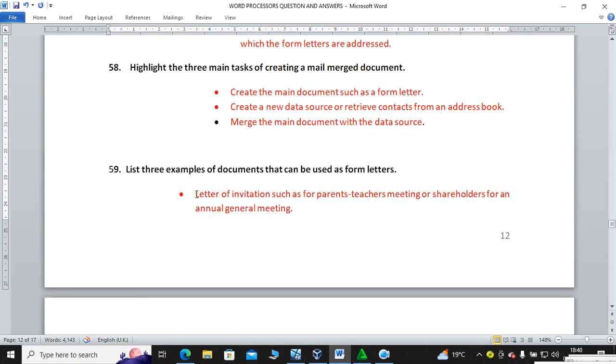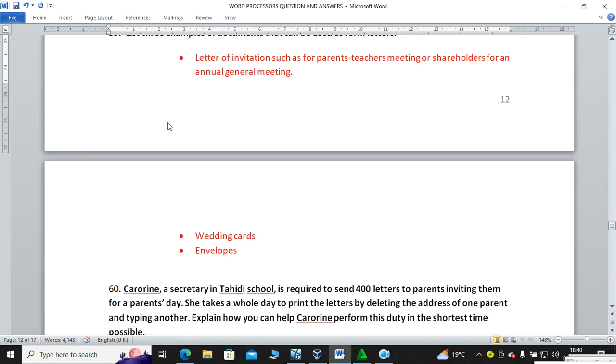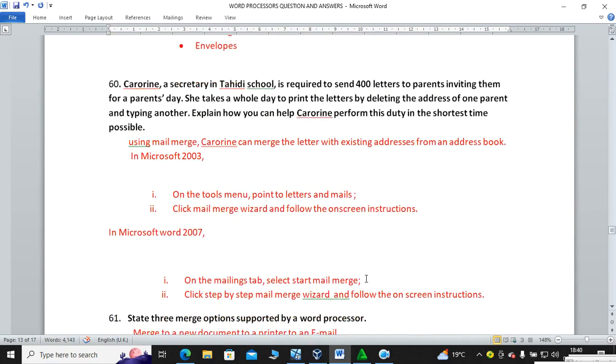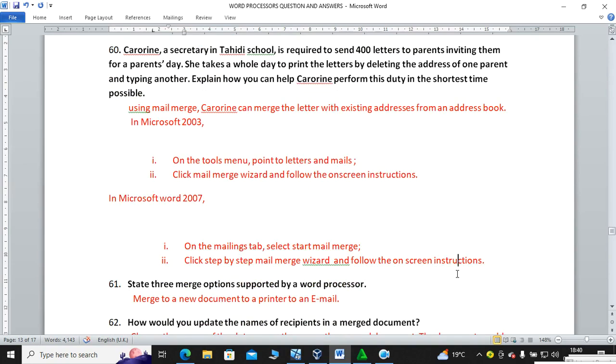Question number 59. List three examples of documents that can be used as form letters. So letters of invitation, such as for a parent-teacher meeting or for shareholders for an annual general meeting, wedding cards, and envelopes. Then we have question 60.